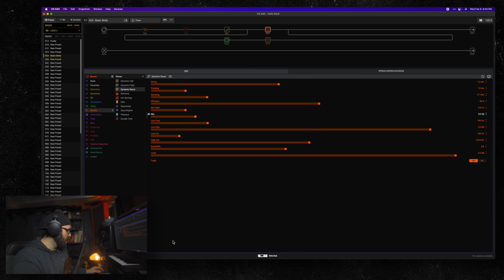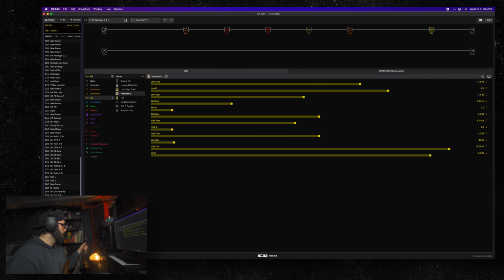So we have this saved, right? So it's saved. We'll go to a user bank with a bunch of presets already. All right, so if I go to here, and I'm going to switch, and you'll hear the difference that it makes switching from preset to preset.